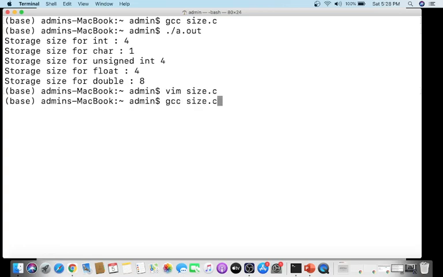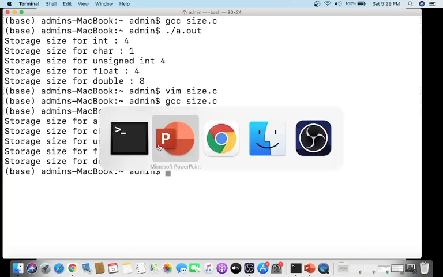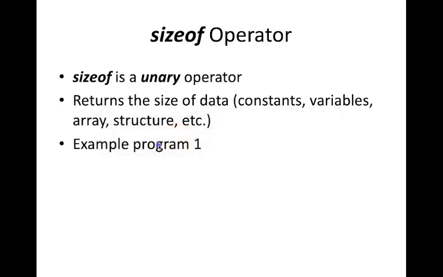I'll compile this again and run this program. You can see the storage size for a. For that variable, we are allocating 4 bytes of memory, since a is an integer variable. So we can use it in that manner also. That is about the sizeof operator.